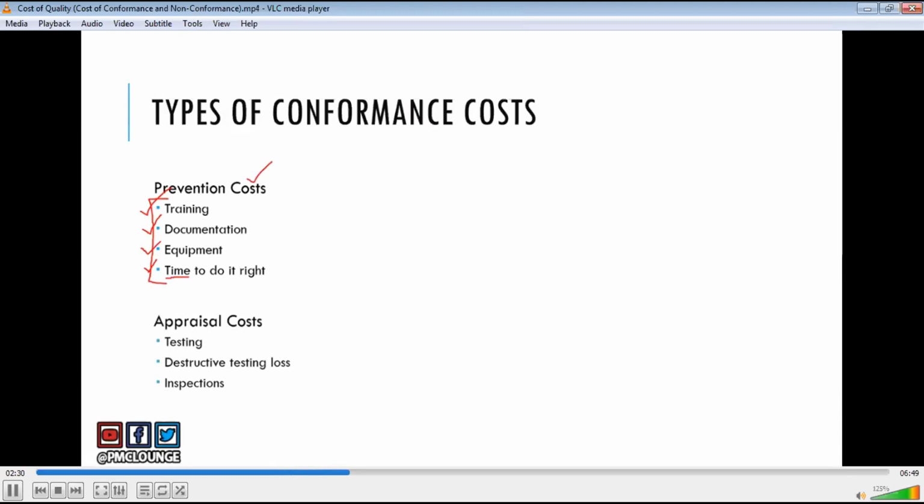Now, the other costs are appraisal costs. So that's where testing comes into the picture. That's where destructive testing comes into the picture. That's where inspections come into the picture. Now, like I mentioned in our previous video on quality, a lot of people think quality is equal to testing, and here you can see how that is just one part of appraisal.